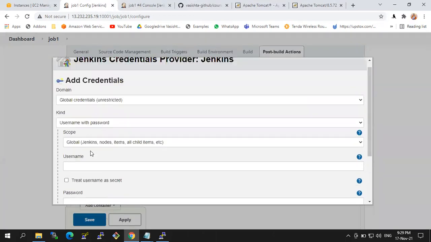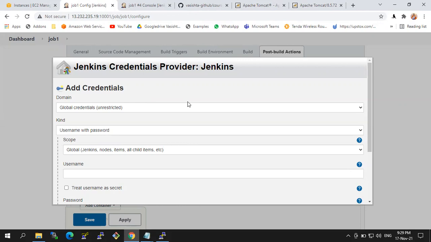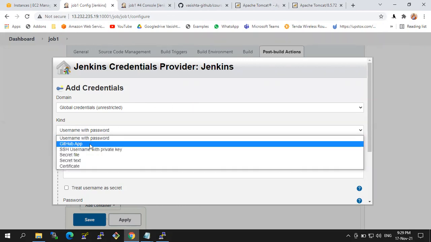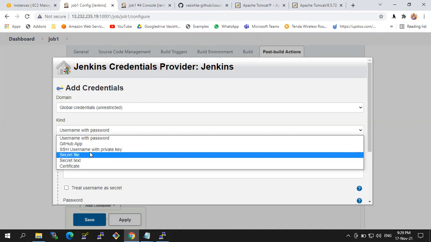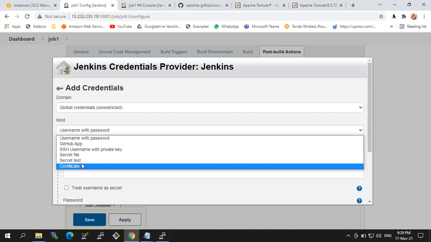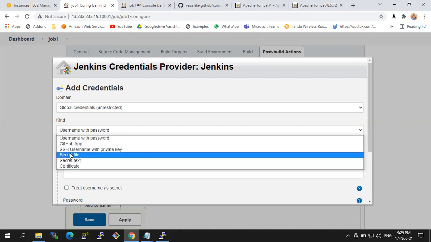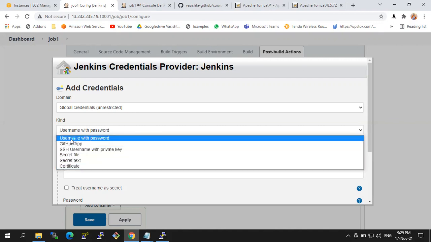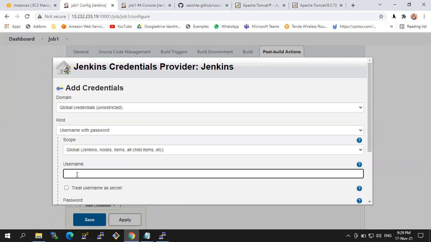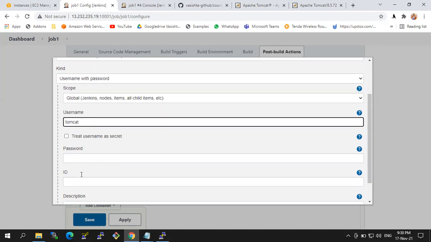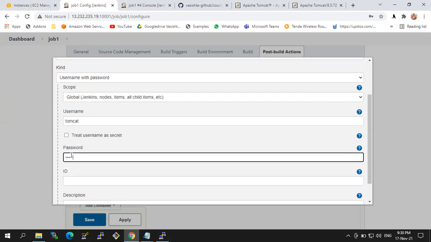Now here you can give the credentials in so many ways. One is by username and password. Another one is GitHub app, SSH username and private key, secret file, secret text, certificate. You can give the credentials any way. Here I'm giving the credentials with username and password because I have them. So the username is tomcat, and the password is also tomcat.